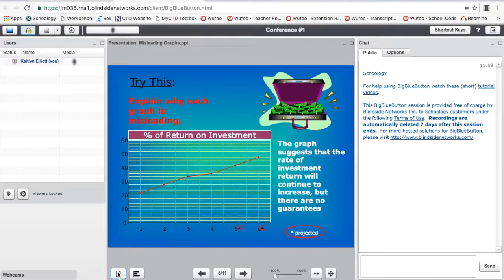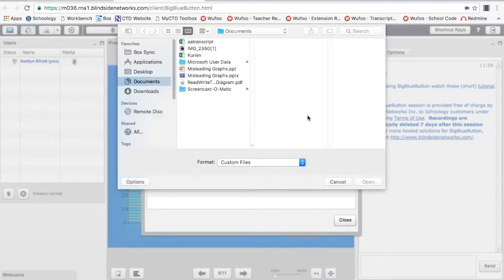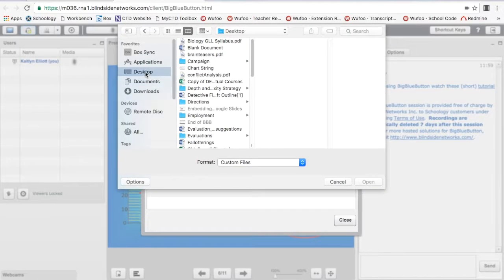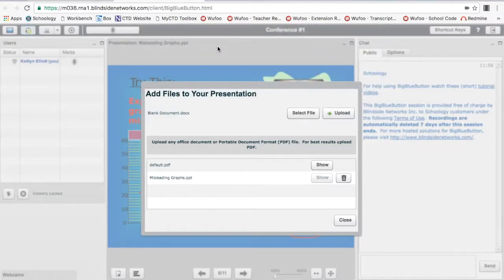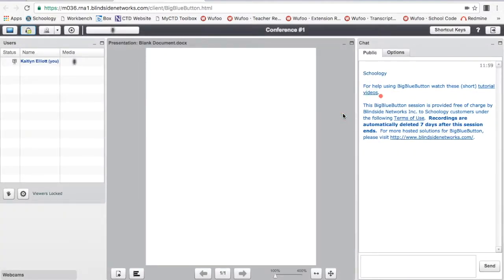If you wanted to upload another presentation or another file, you would just simply select the file and find the file. I'm going to upload a blank document to show you how you kind of have to work around a whiteboard. So if you simply keep a saved blank Word document on your desktop or in your documents and you upload that, this is the way BigBlueButton says to use a whiteboard. So it's not necessarily the most intuitive way. You know, there isn't a whiteboard option. It's simply upload a blank document and there you go. But it still serves its purpose.